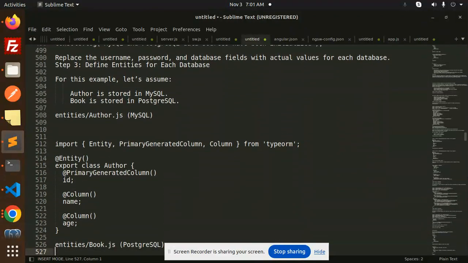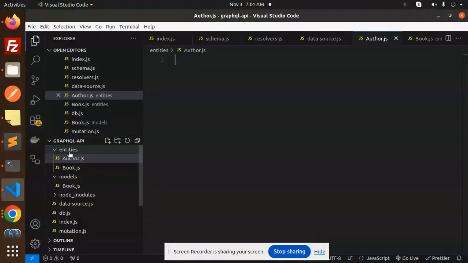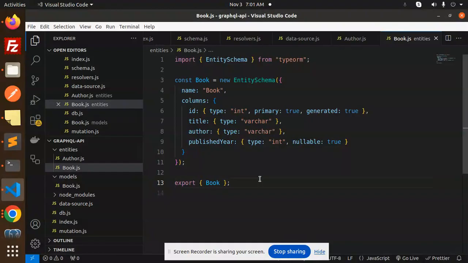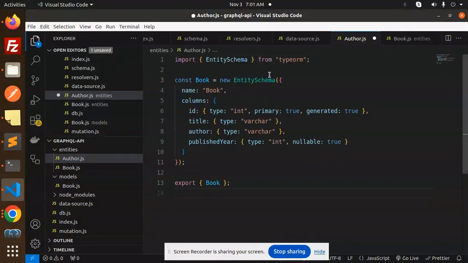So this is the author.js file. We have to go with ID, name, and age. So I'm going to use the book.js file and paste it. And this is our author, right? So I'm going to make it like author. Okay, and here the export would be author. Done. Columns we require: ID, name.